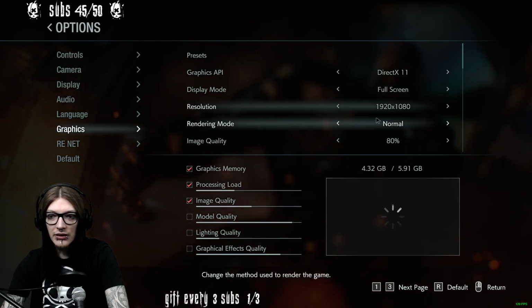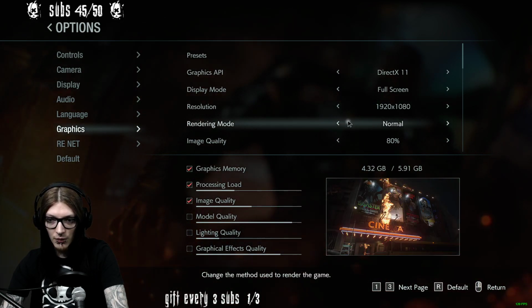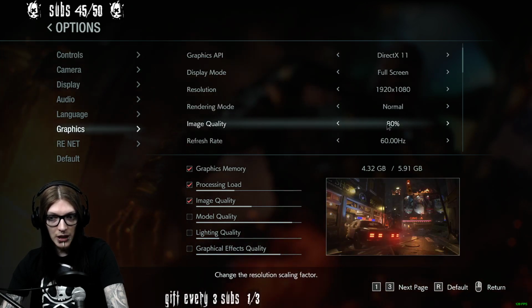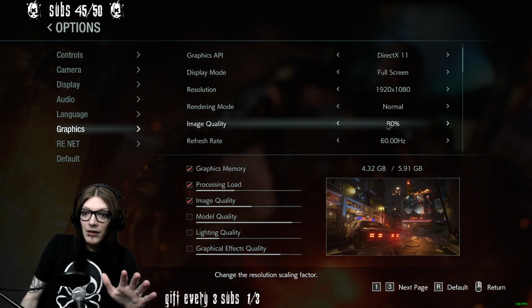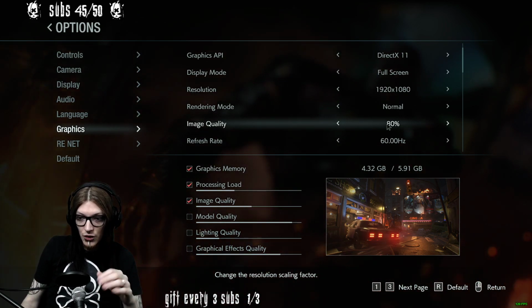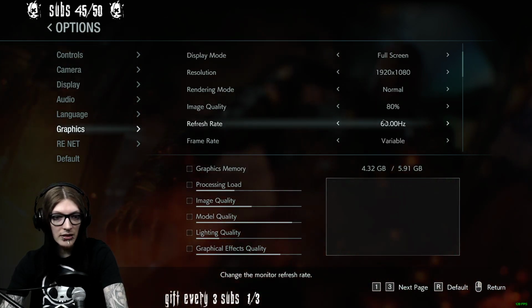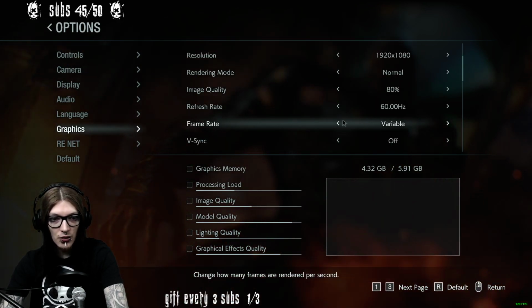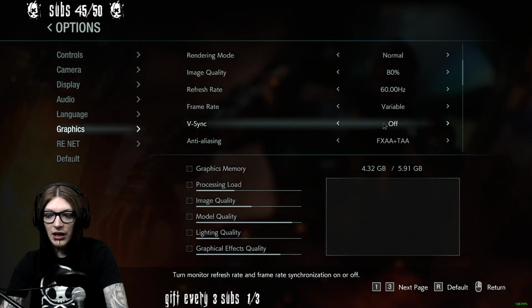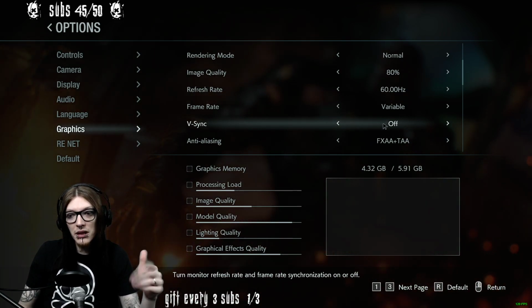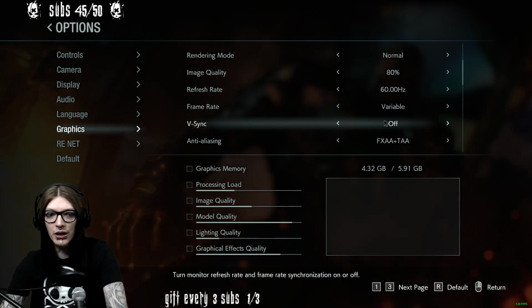1080p, so let's set this to your desktop resolution or your monitor's resolution. Render mode normal. Image quality right here, I'm going to talk about this a little bit later, but I set this to 80 and it looks pretty good. There's another option that I'll show you later that helps out with this. Refresh rate, set this to your monitor's refresh rate. Make sure the frame rate is on variable. Here on Vsync, if you notice that you did the setting before you opened up the game and it's still 60 FPS, you need to turn off Vsync and then it will be 120 FPS.